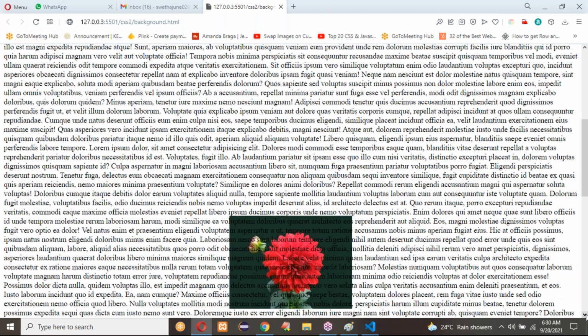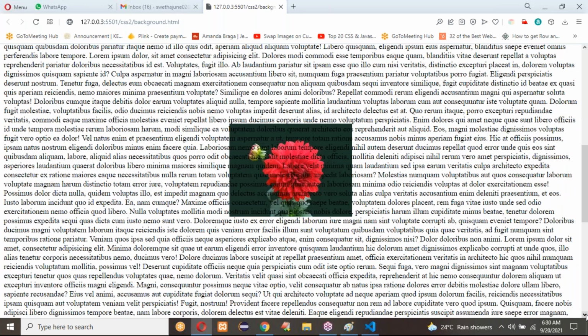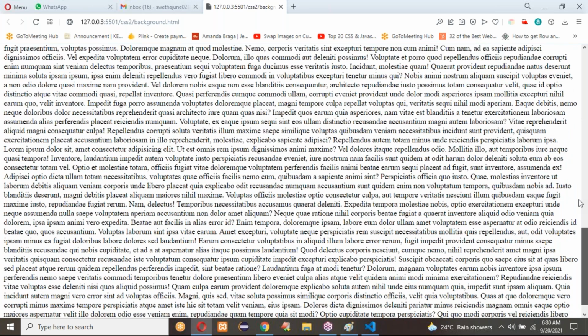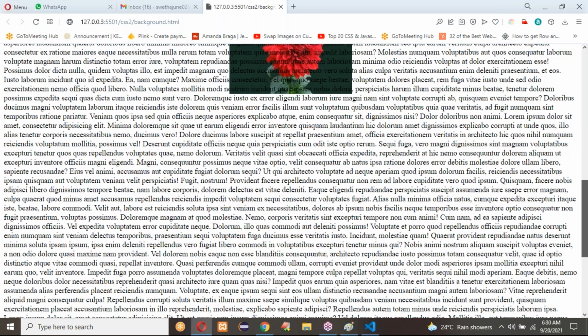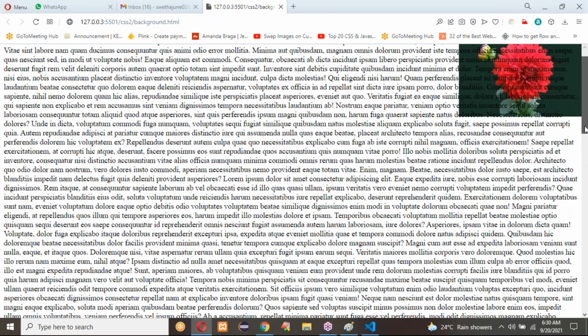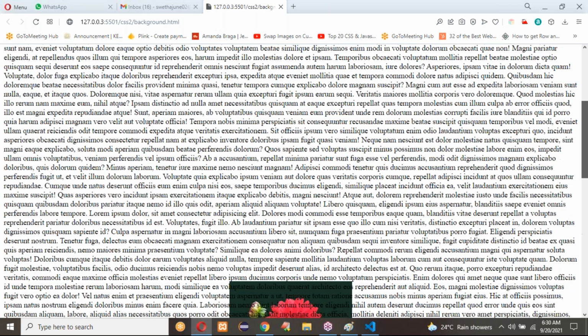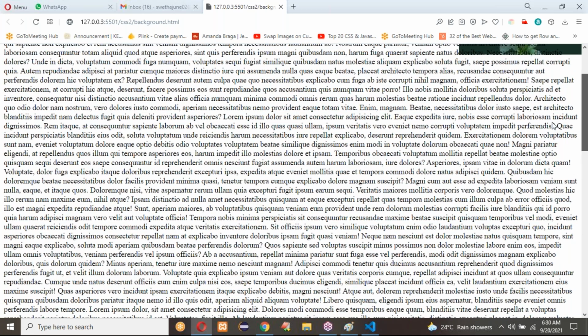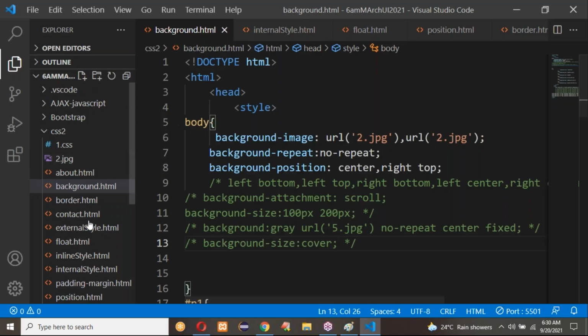See here at the center I can see one image, and in the top I can see one image. See here, two images I'm placing here. One is at the top right, another one is at the center. This way I can display the images at the center of the page. Okay, this is about the background images.